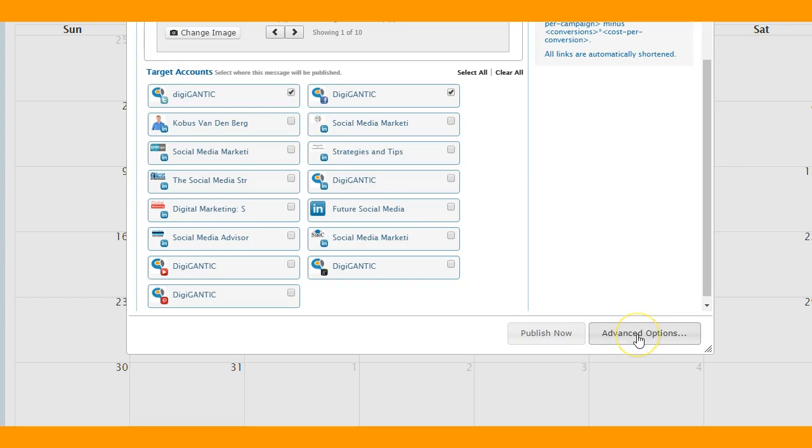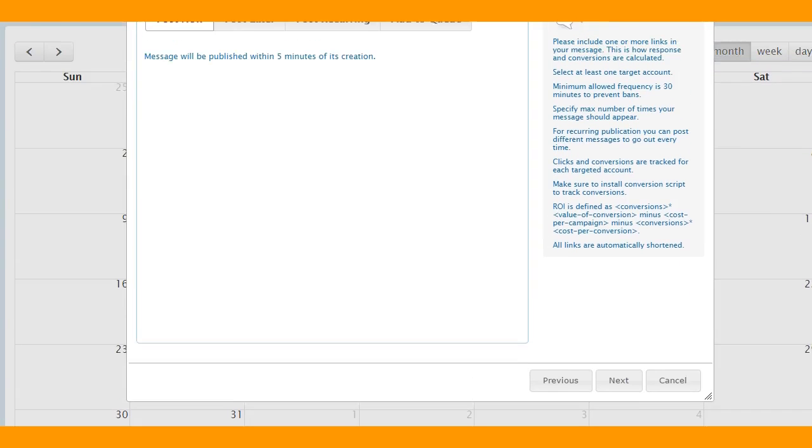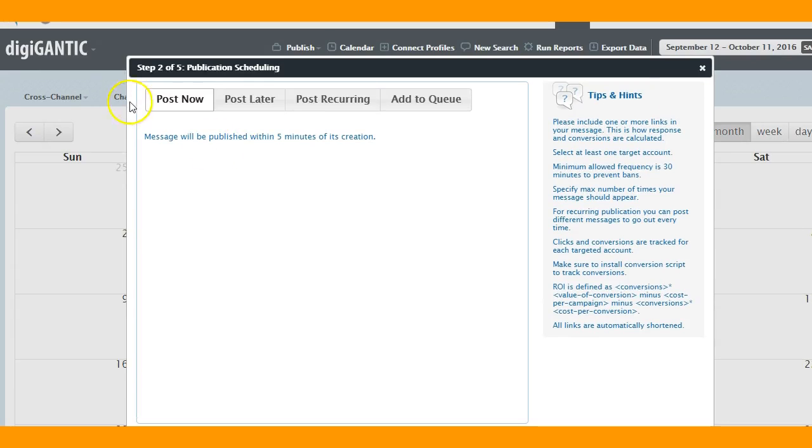I can go to the advanced features, and just to show you a couple of interesting elements that could be relevant there. I can obviously, again, like I say, post it now, or I can post it later, and I can put a specific time and a date in that would suit me.